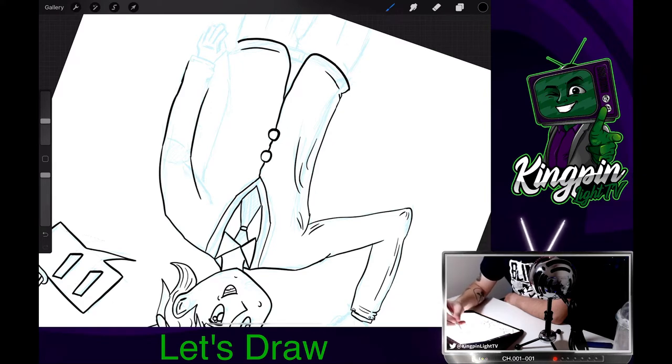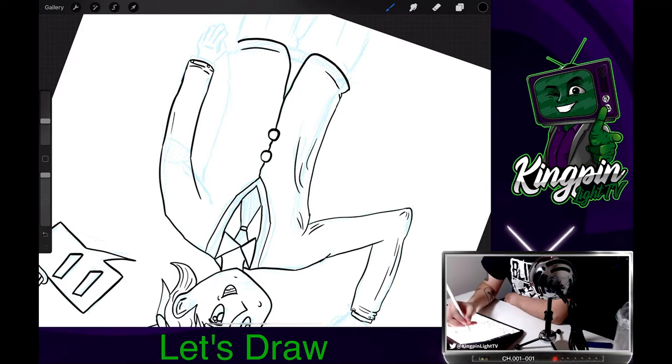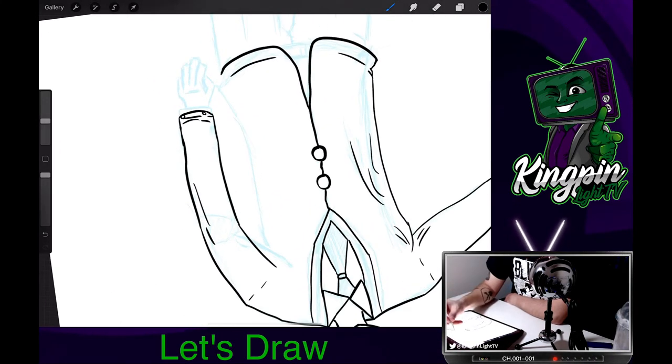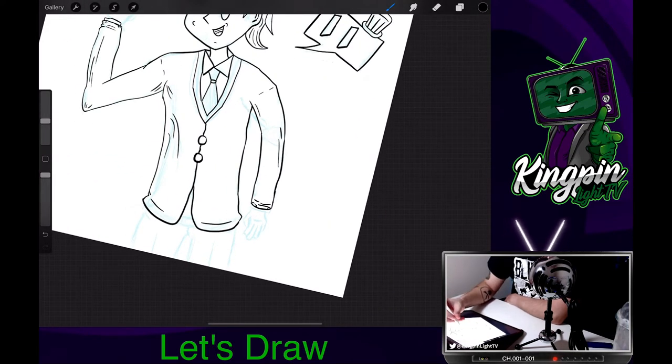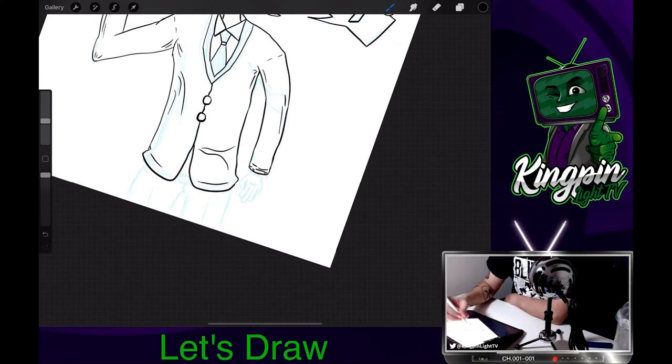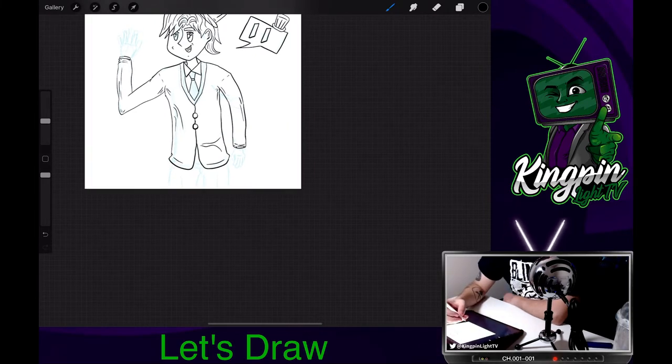Think maybe having this a little bit further out. Kind of forgot to add some of these lines here. I didn't really like that patch, so I'm not gonna add it. Maybe kind of have something like that.